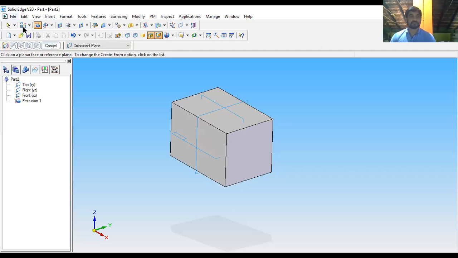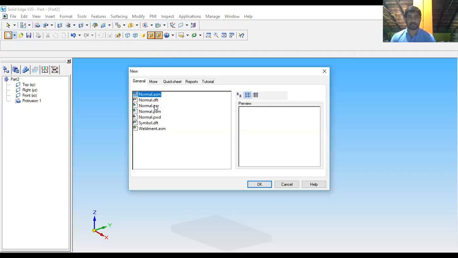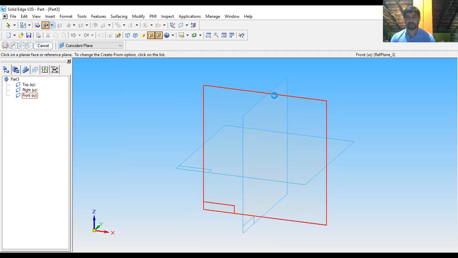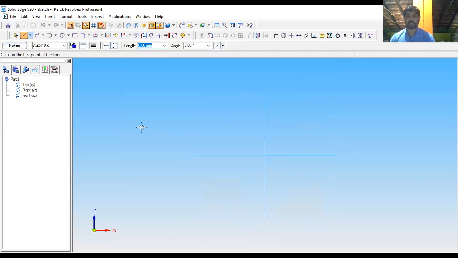File, new, part, drawing. Pro/E drawing, solid part. Okay. So here, next to the protrusion, we have the revolved protrusion command. Click on that. It will say select the plane. I'll select this plane. Next, you'll go to the sketch mode. Here I'll draw the closed profile for revolving.